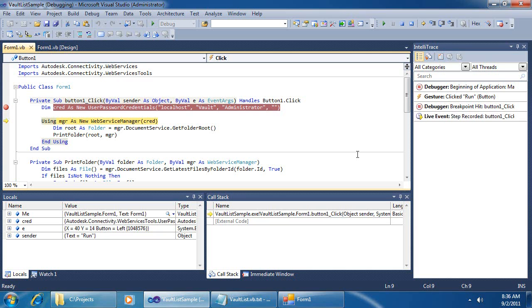Now I'm going to create a new web service manager, and I'm going to tell it to use these credentials when talking with the Vault server. The web service manager will take care of all of the login and setting up of the connection. All I have to do is pass in the credentials, and then I'm ready to use my web services. Now, you'll notice that the web service manager is inside of a using block. The reason the code is structured that way is because that's how I let the manager know when I'm done making web service calls, and then the web service manager will log out at the end of the using block.